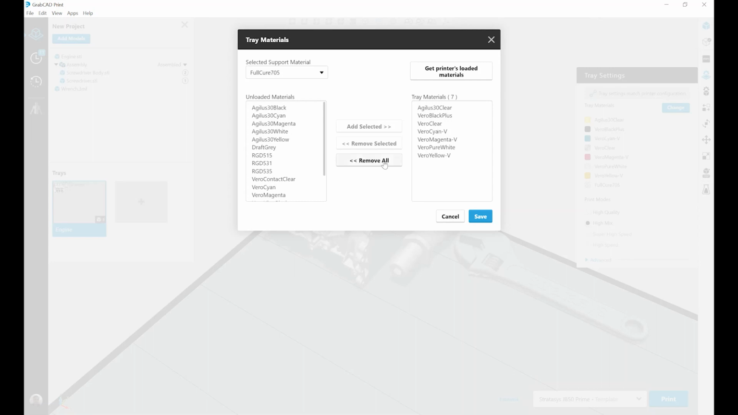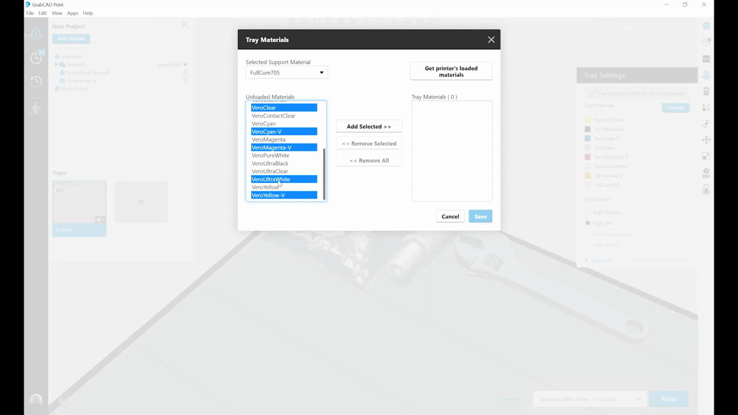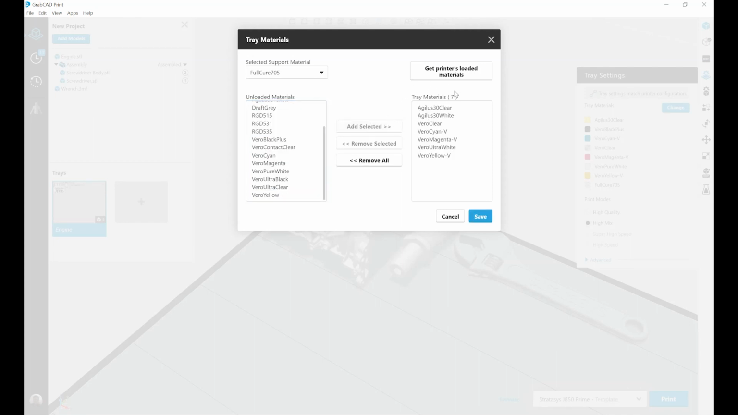In this case, I'm just going to remove all and manually choose from the menu of all available materials with this particular J850. I'm going to hold Control to select multiple materials at once. I'm going to load in Agilis 30 Clear and White, VeroClear, Cyan Vivid, Magenta Vivid, Yellow Vivid, and my Rigid Ultra White, and hit Add Selected. This brings all of the materials into my active tray materials.